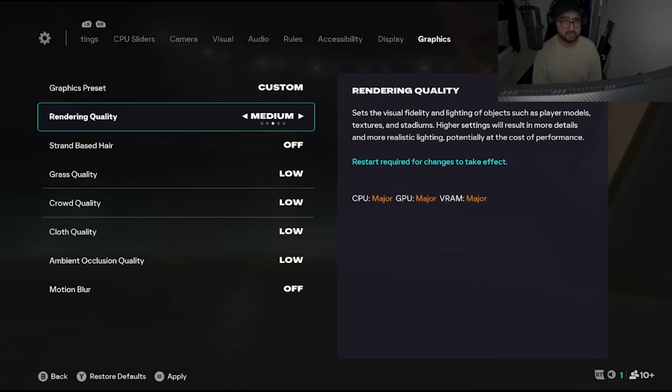I've kept it at medium because I wanted to make sure the game is actually looking good and not like a potato, because this year EA really cut down on the low settings. I mean it, and I'm going to have a video with you guys next week or so regarding that, because honestly it looks like a potato compared to high and ultra.